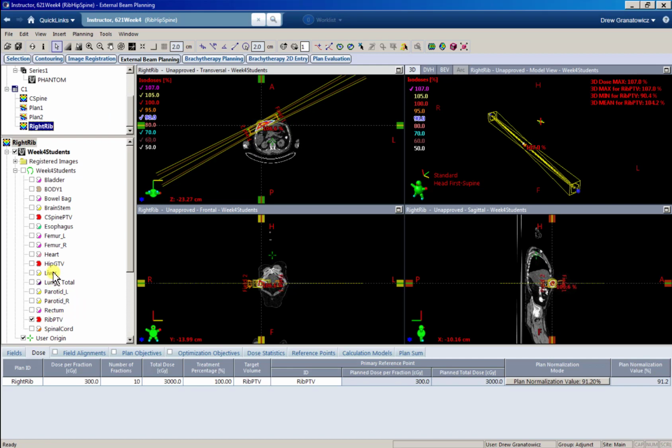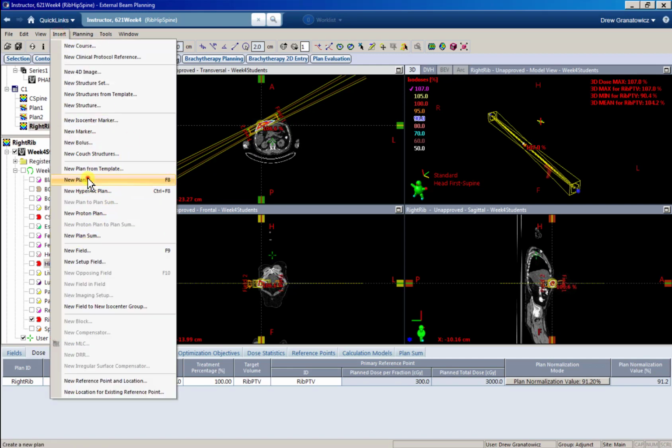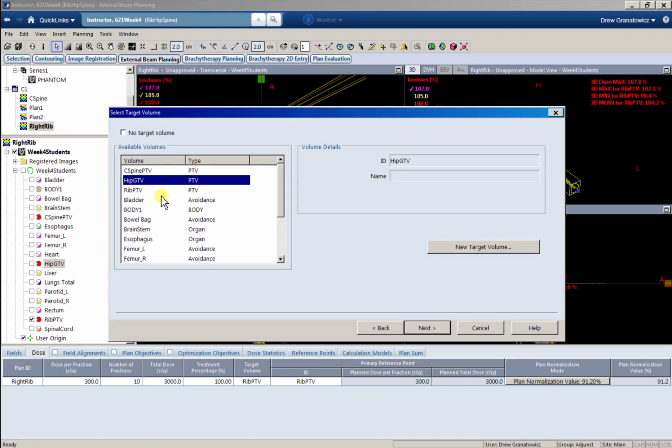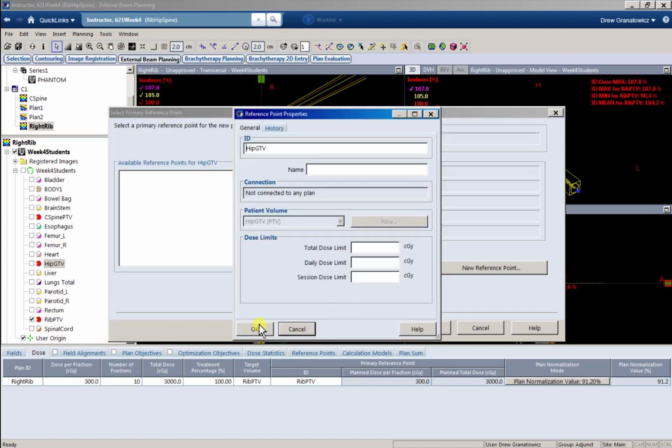Okay, last but not least, we have a hip. Take a look at what that looks like. Hip. Notice it's a GTV this time, not a PTV.